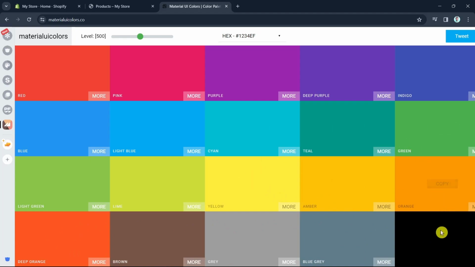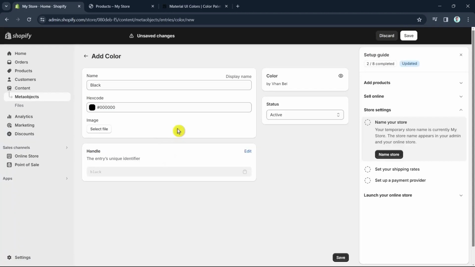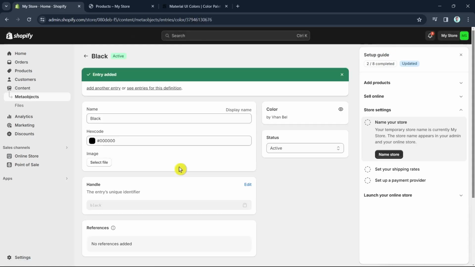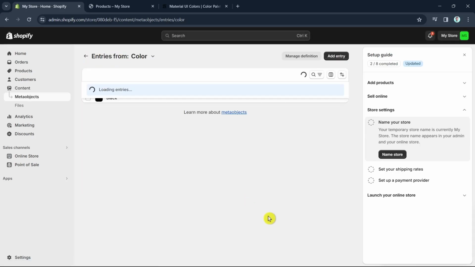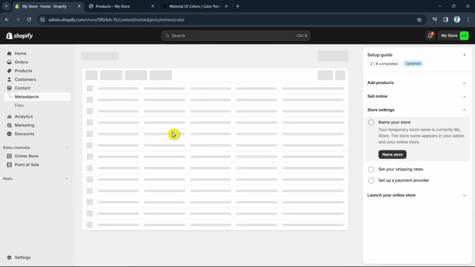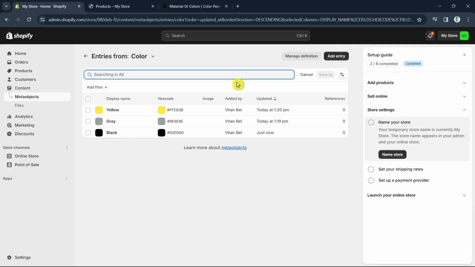So here, you just have to copy the code here, and then you just have to paste it in the hex code. So once done, I'm going to click on the save button right here at the top right. So I'm going to add a few more colors, and then we can assign these colors to the products. So fast forward, as you can see right here, we have the list of the colors.